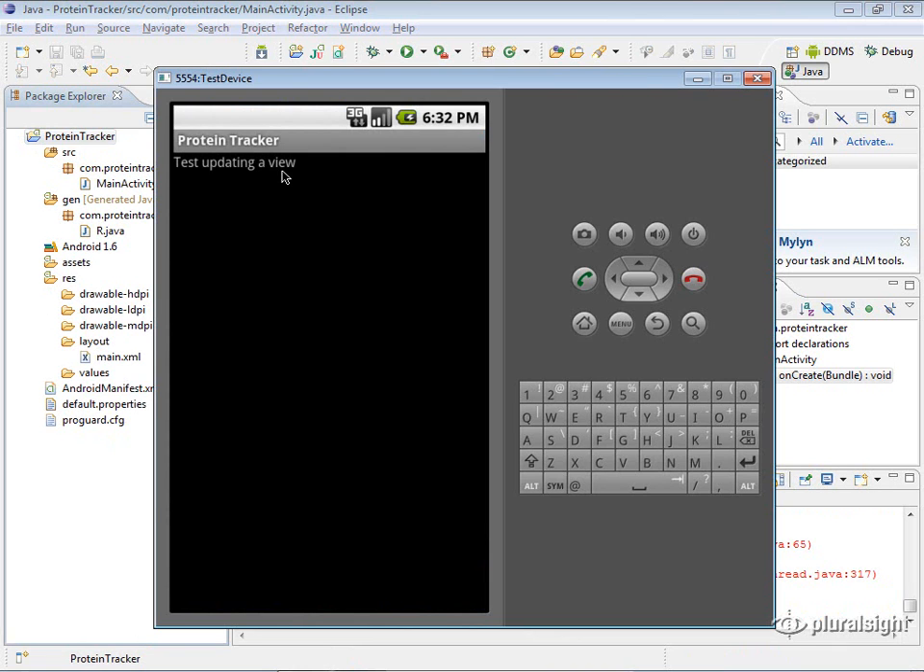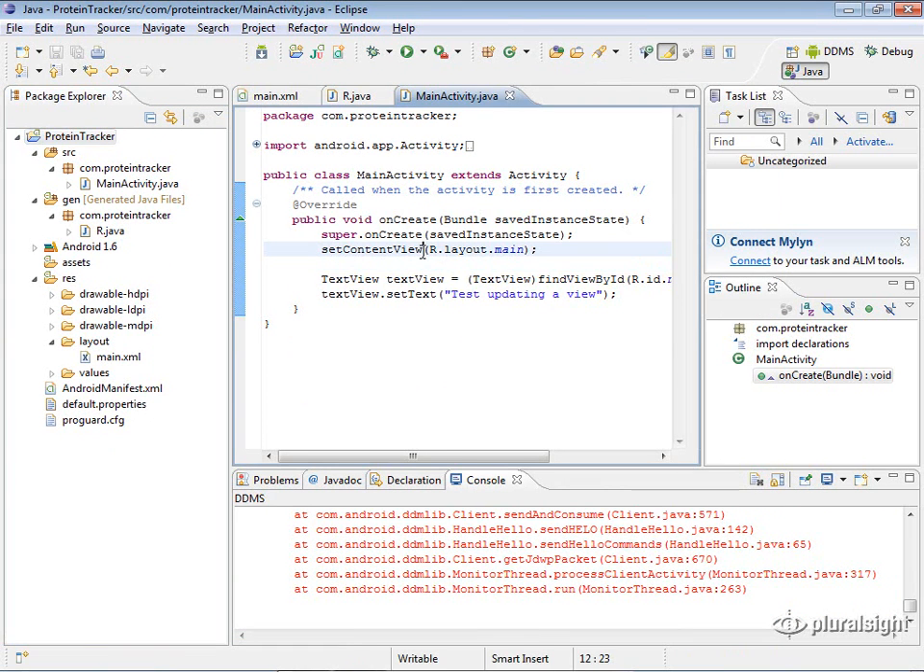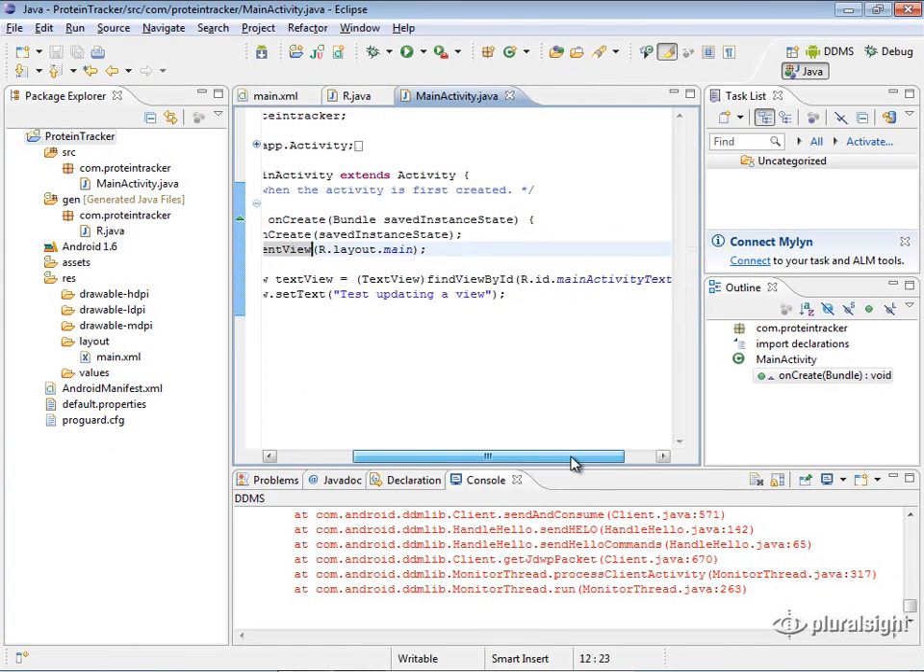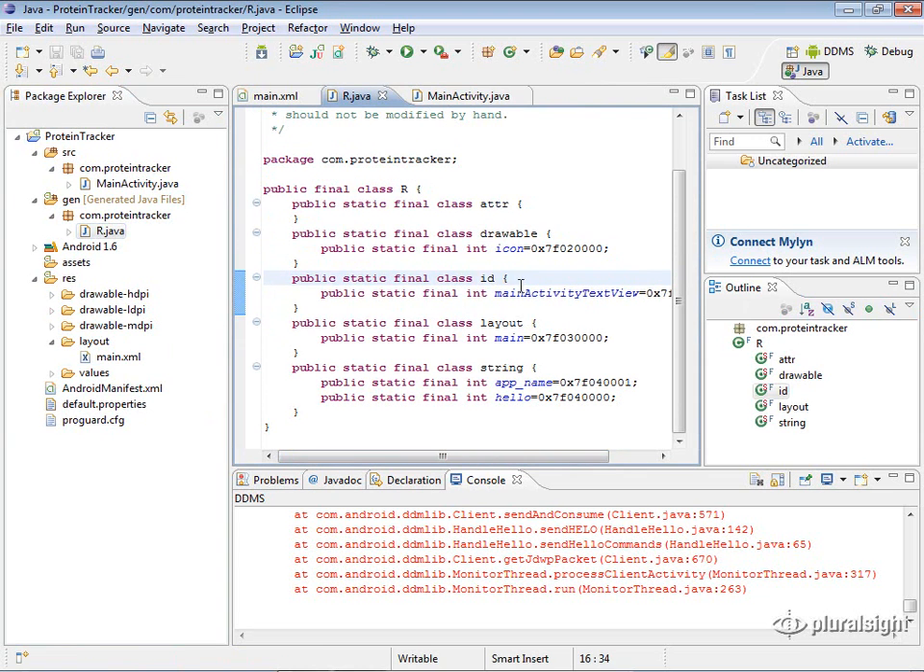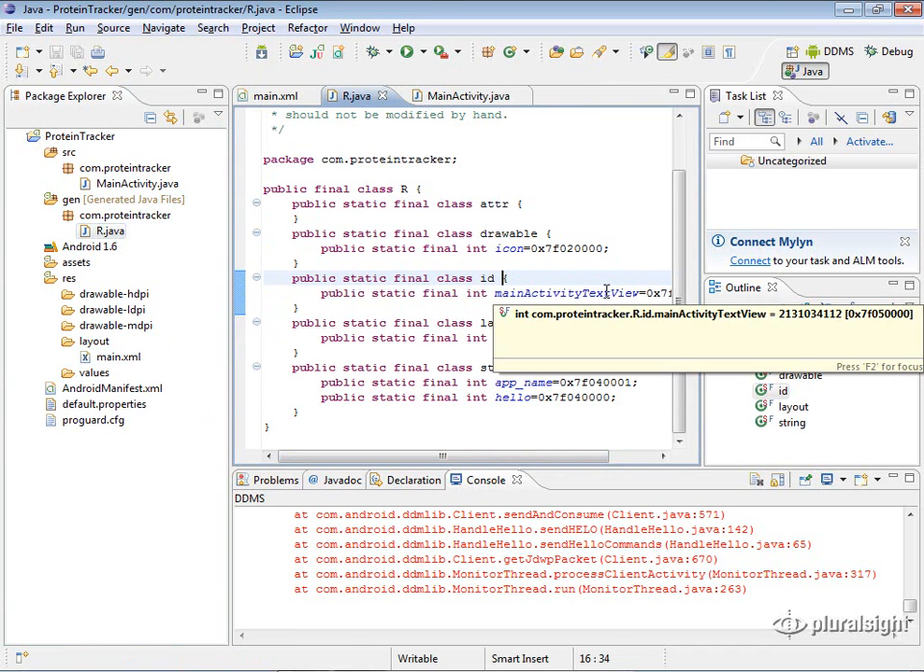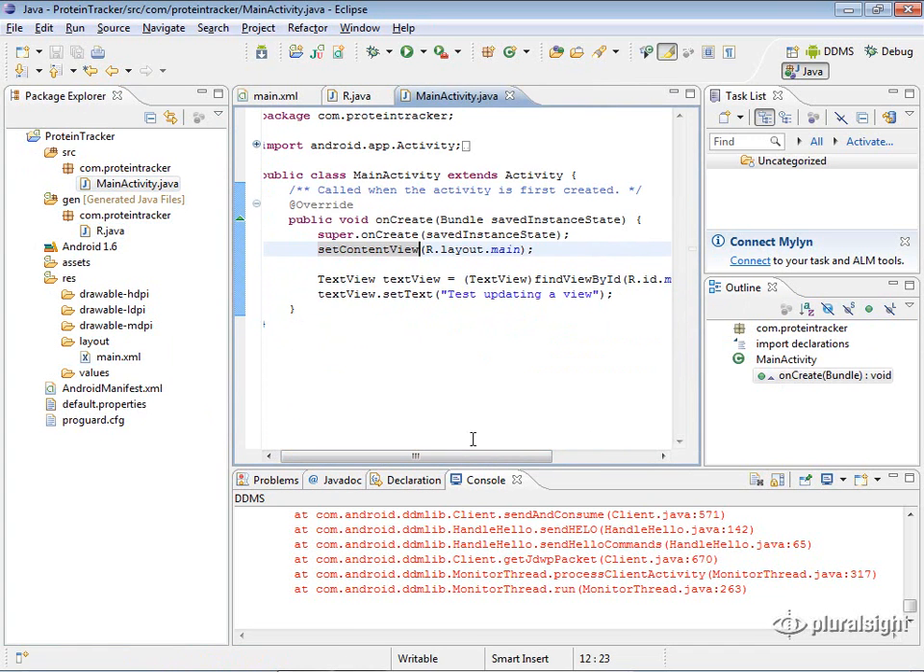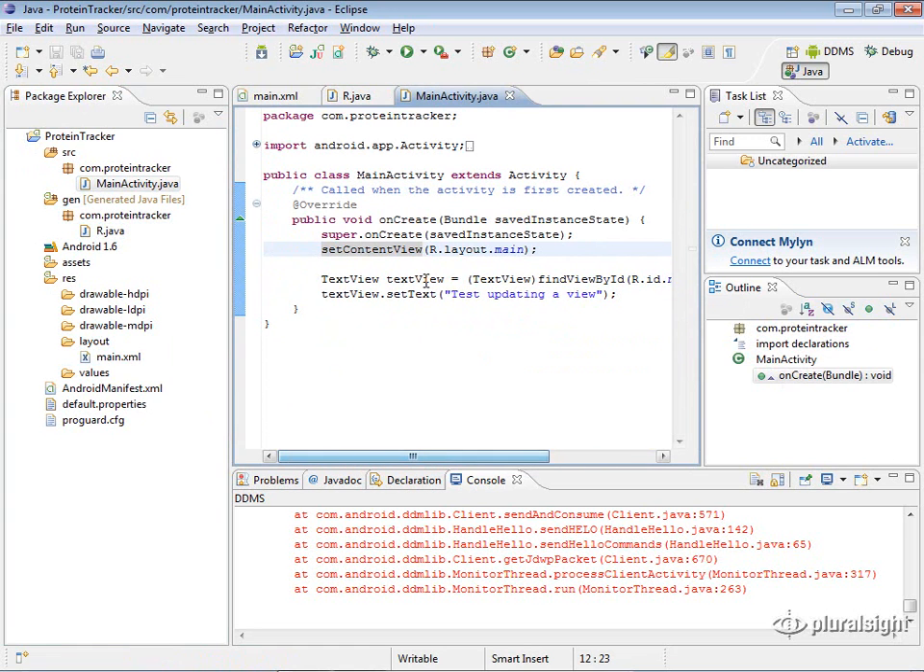So actually we've covered two things here. We have covered getting views from the layout. I've shown you how to do that here. We just simply give an ID to our view, and then we can see that it gets created in R.java so that we can reference it, main activity text view, and then we use findViewById to get that view and then cast it to the appropriate type. And then we've also covered, at the same time, setting or updating a view. In the very next line, we're doing a setText and we're updating that view.